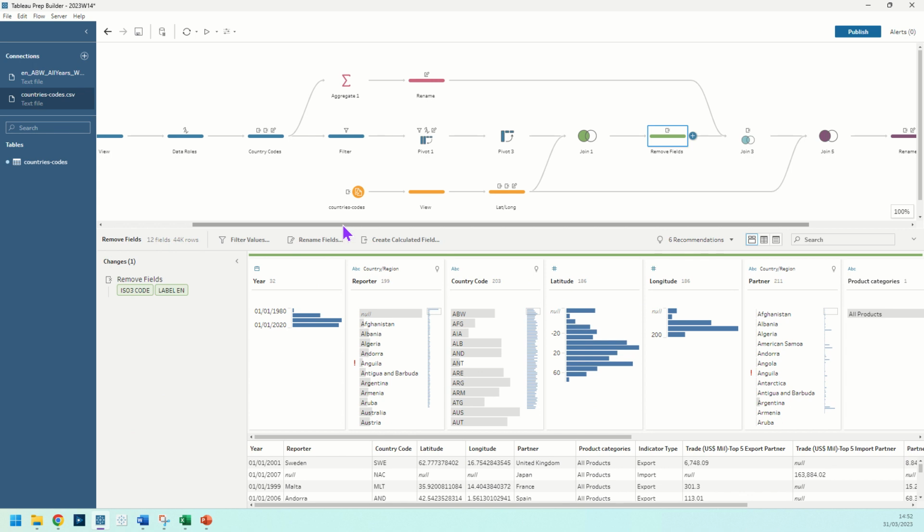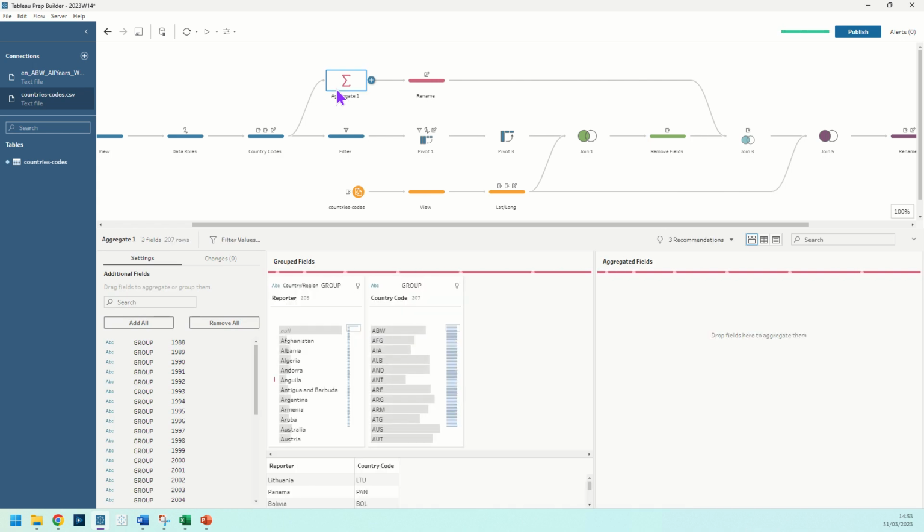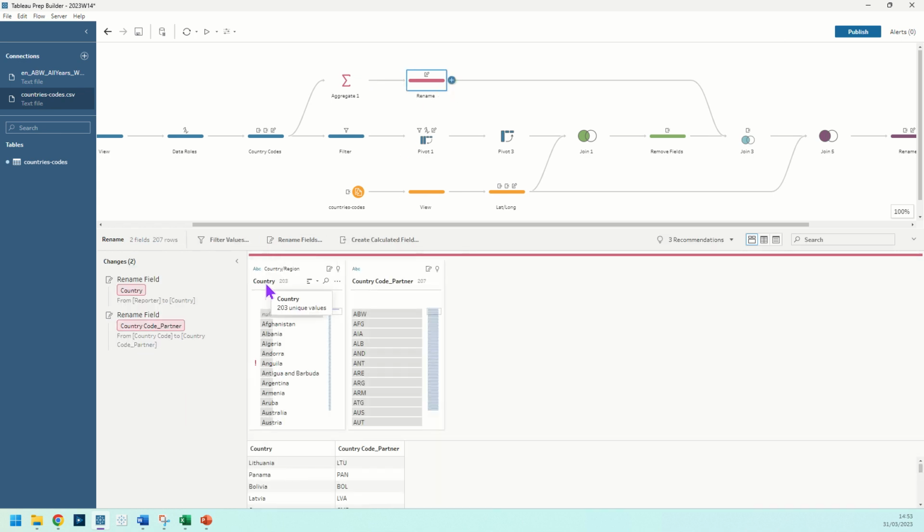Then we want to do the same thing for our partner countries, but we don't have partner country codes at the moment. So we go back to our country code step and we split off into an aggregate step in a separate branch. We group on the reporter and the country code so that we know for each country what their country code is according to this dataset. And we just rename that to country and country code partner.